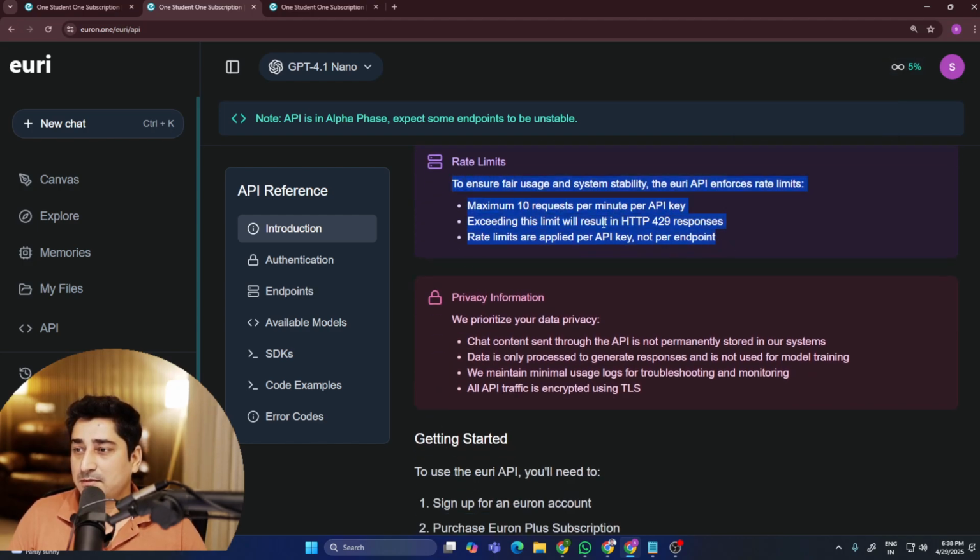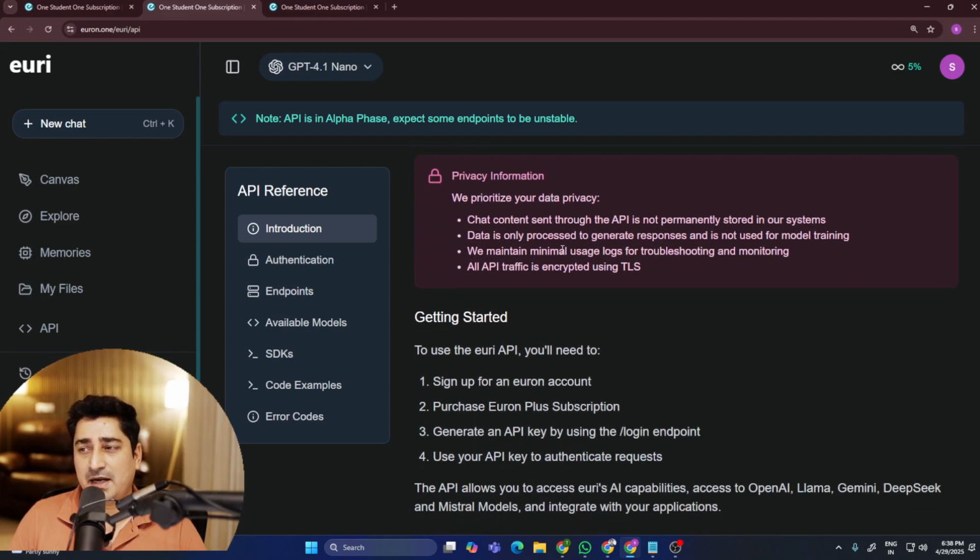Rate limit: maximum 10 requests per minute per API as of now. If you exceed the rate limit, you are going to get a 429 HTTP response error.